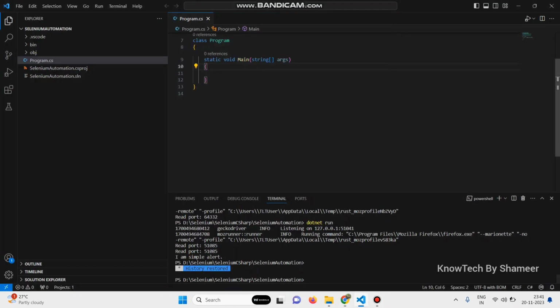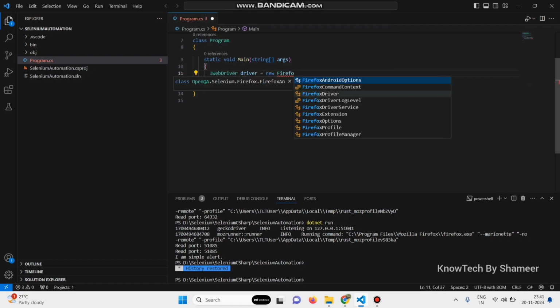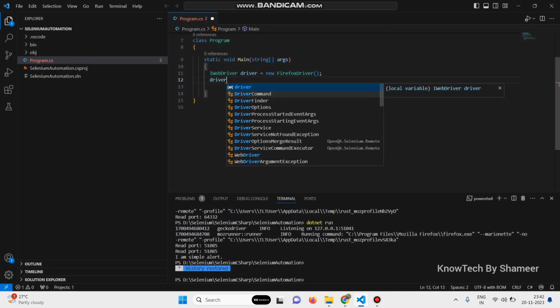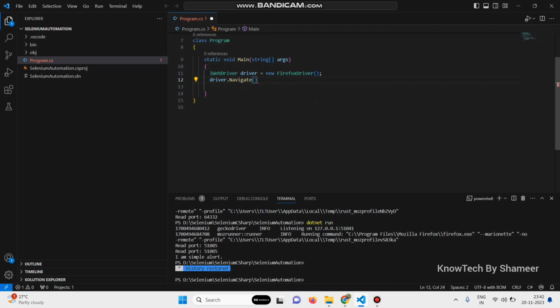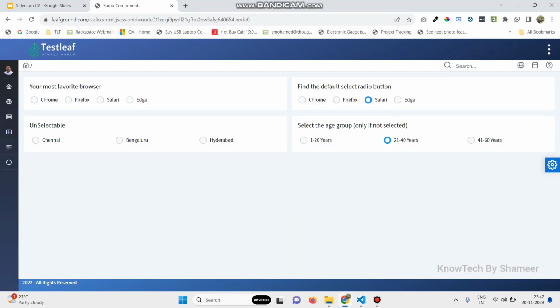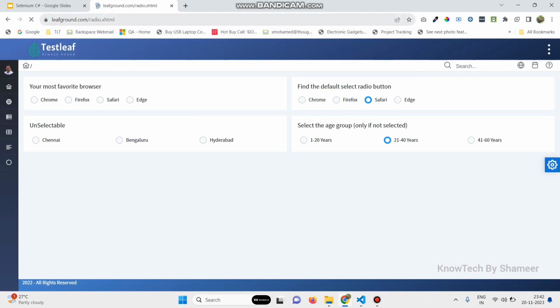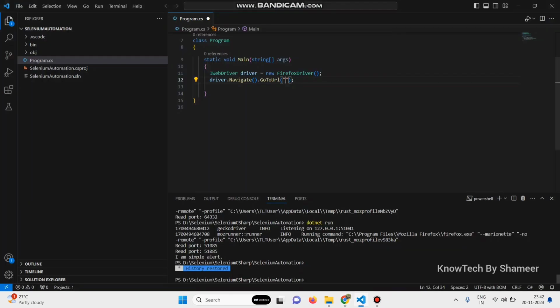Now open Visual Studio and first launch the web browser. IWebDriver driver equal to new FirefoxDriver. Now driver.Navigate().GoToUrl. Here open the web page. Copy this web page URL and paste here.